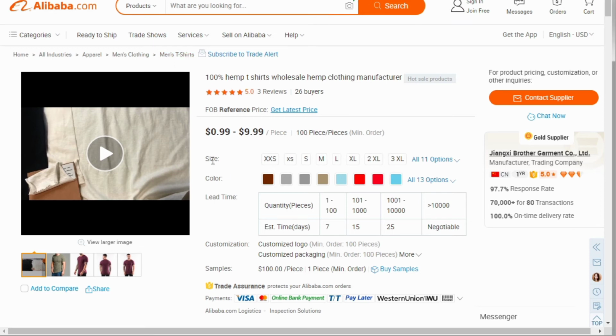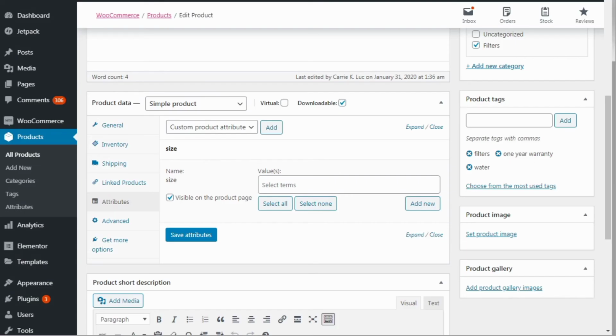So you have size and you have color. Underneath size, we have things like small, medium, large. Color, we have all sorts of different colors. Now, what I want you to understand is these are the attributes. So size is the attribute. Color is the attribute. What are these? These are what we call values. Now, the reason why I'm telling you this is because that is what it's called under WooCommerce.